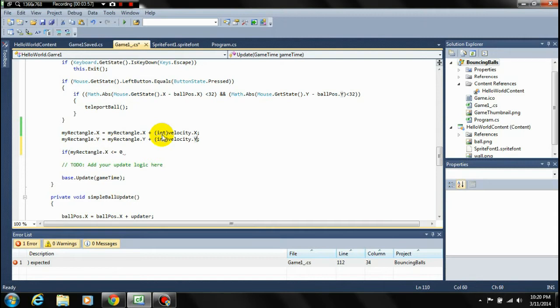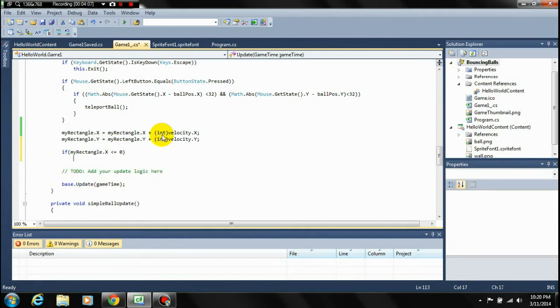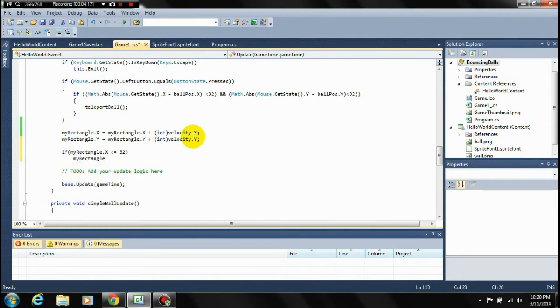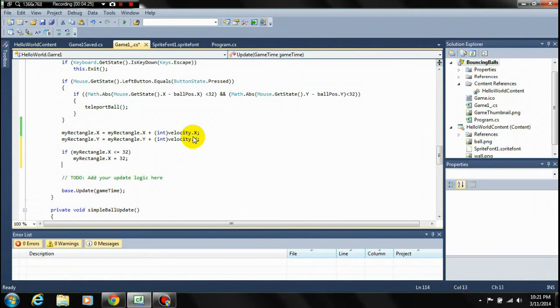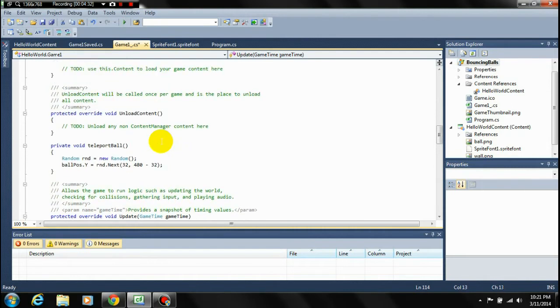Instead what I want to do is say if my rectangle.x is less than 0, if that's true, then, actually, basically if this is less than or equal to 32, then I want to say my rectangle dot x equals 32. And actually, while I'm at it, this 32 number is getting really, really annoying.